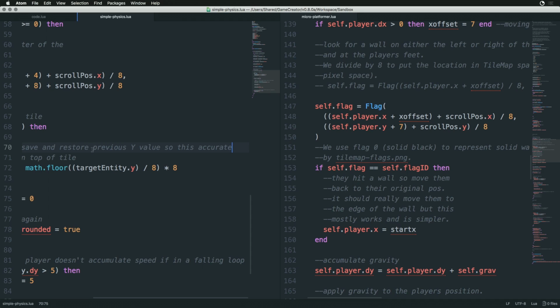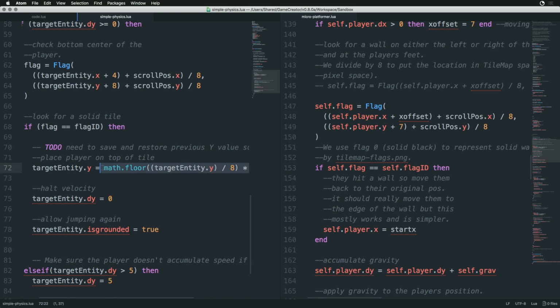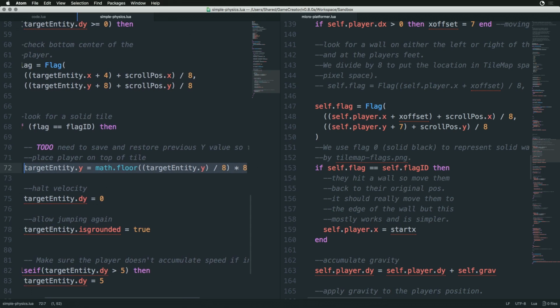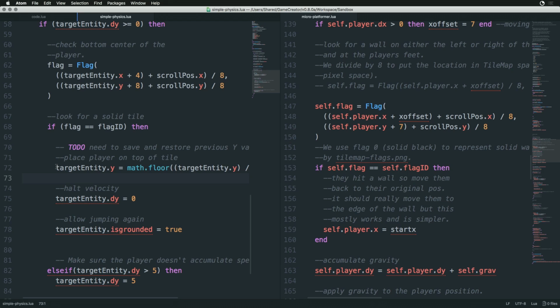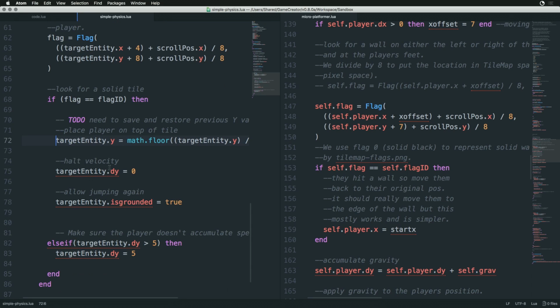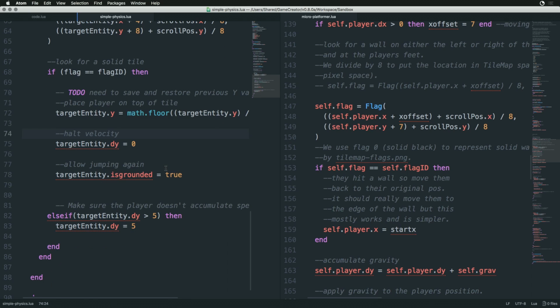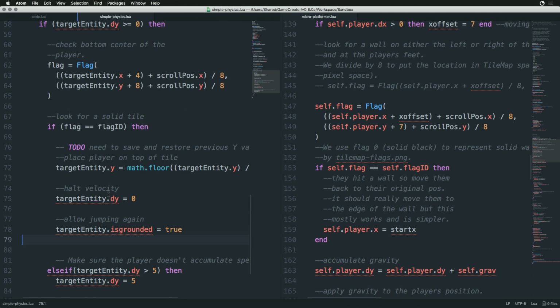So this is accurate. Basically, it looks like Matt's doing some basic math to refigure out where the players should be, and then just putting them back in position based on the tile. What we're going to do is keep track of the last y position, do all the calculations on that, and if we hit a value, we'll reset it back to where it was before. I don't know, I have to look into this. This isn't bad. I just prefer to get rid of math floor and stuff like that and simplify the physics as much as possible.